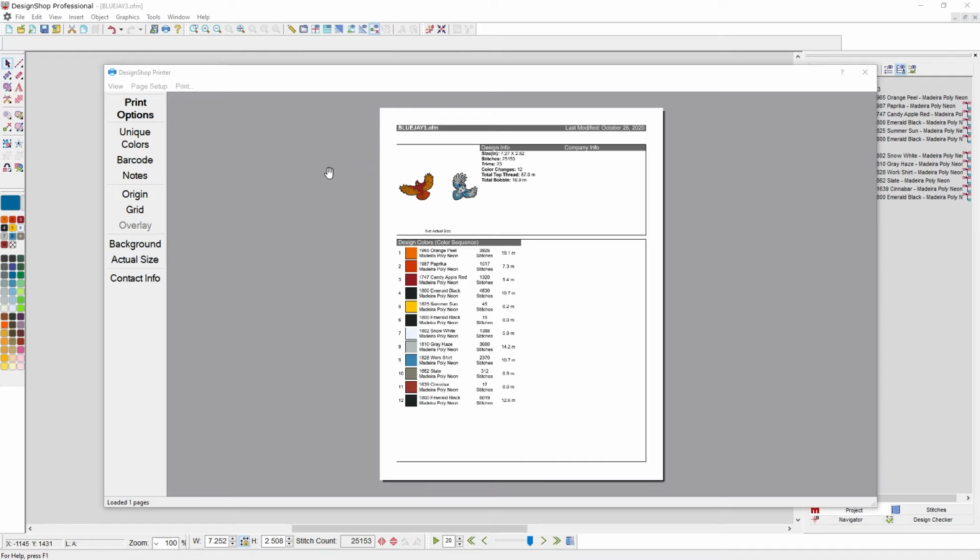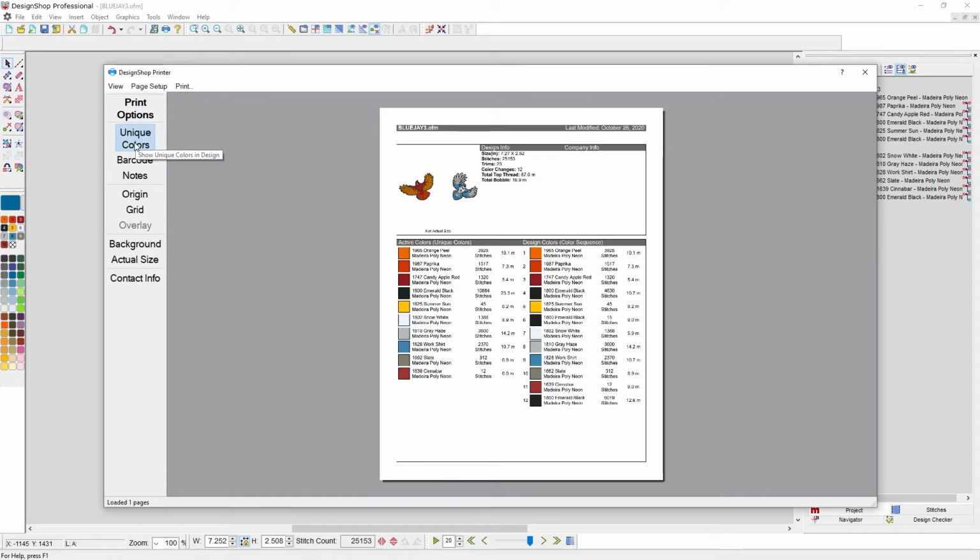Now you do have more options. You can change, of course, the page setup, including what kind of paper you're using or the orientation. You can choose to see only the unique colors. The unique colors would be the cones of thread on the machine versus the color sequence. And why are these different? Well, I only need one cone of black, but it's being used multiple times.